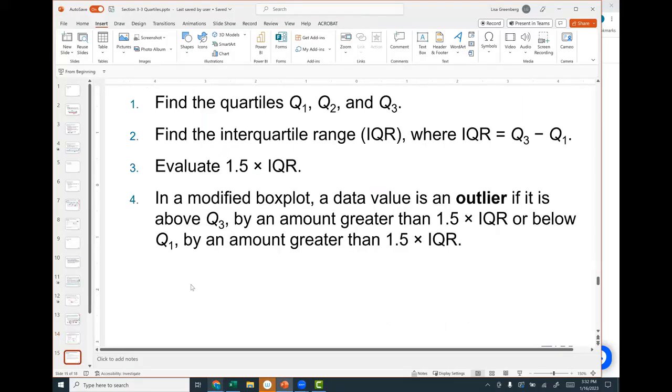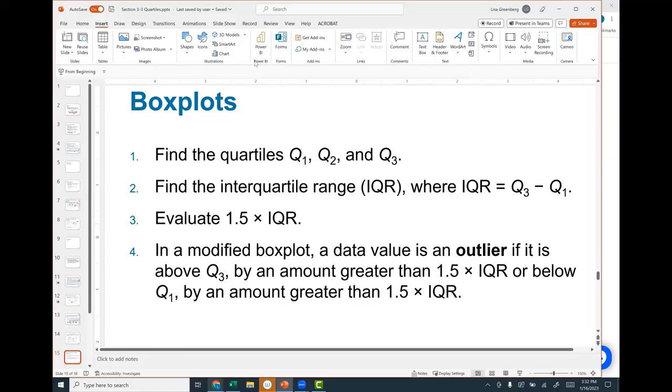And I think we're really getting to the end. So here are the steps for a box plot. Find the quartiles, Q1, Q2, Q3. Find the inner quartile range, which is Q3 minus Q1, and multiply that value by 1.5. So in a modified box plot, a data value is an outlier if it is above Q3 by an amount greater than 1.5 times our IQR or below Q1 by an amount greater than 1.5 times IQR.